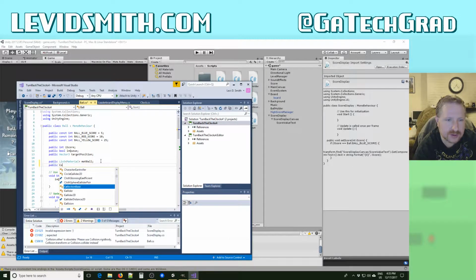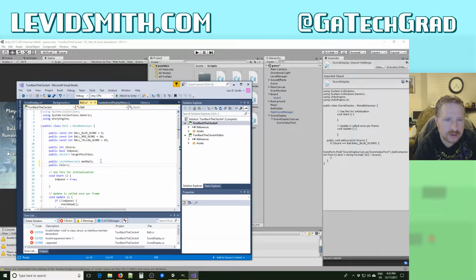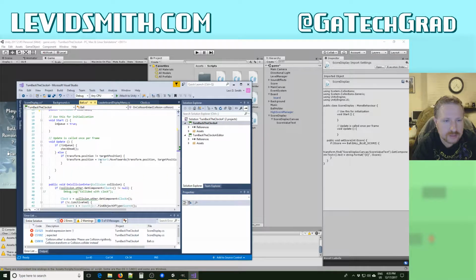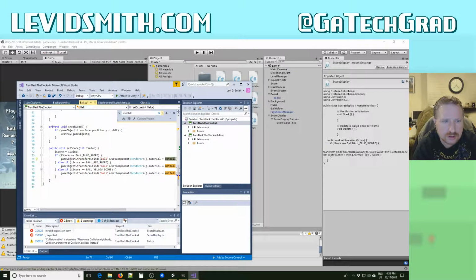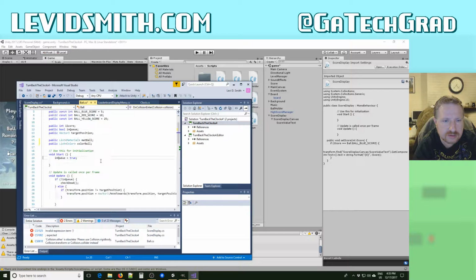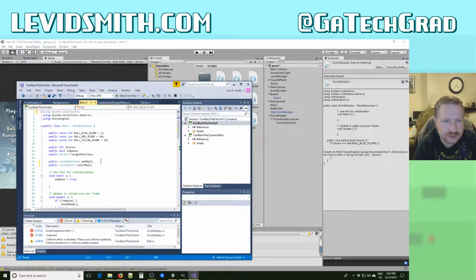Public color list, color, ball. Matte ball. Oh, I can pick these from the inspector. That's kind of neat.